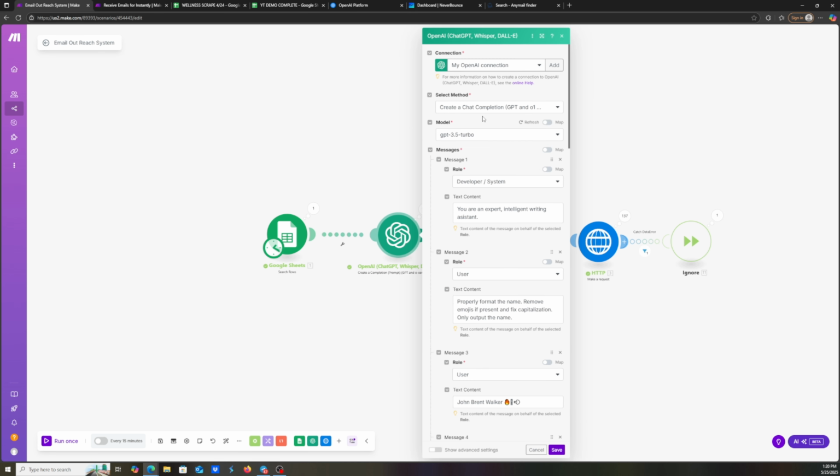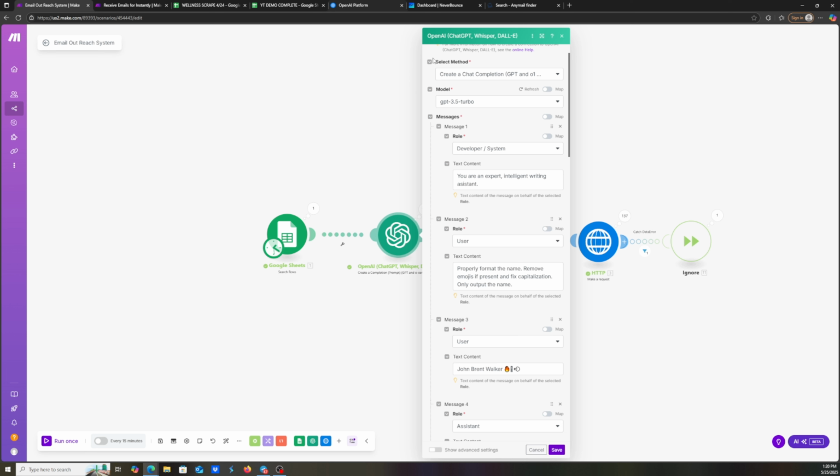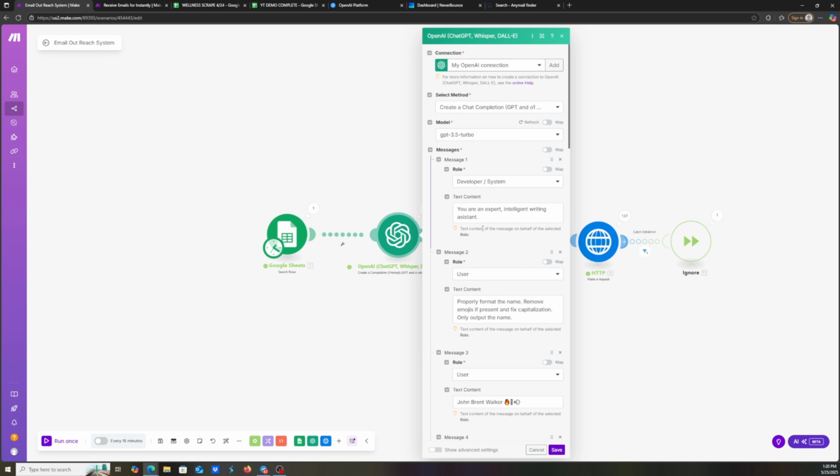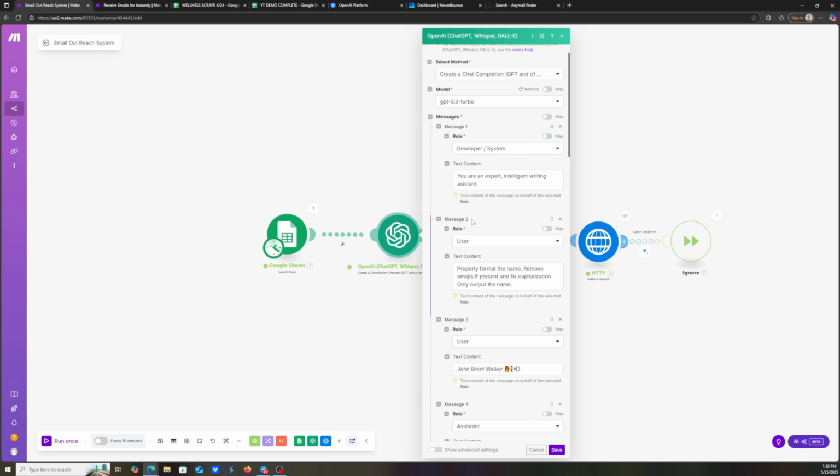in here we have the create a completion module select method. We're doing the model. We're doing GPT 3.5 Turbo, which is just the most efficient for this case. And then in the messages, you're going to start with the developer system and then a user. So these are just basically the commands you're giving it, like the prompt if you're prompting it, and then these are basically the instructions you want to give it. So we tell it that it's an expert intelligent writing assistant, and then we're going to go to message 2.